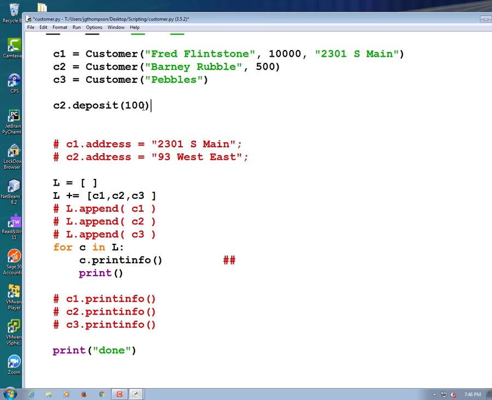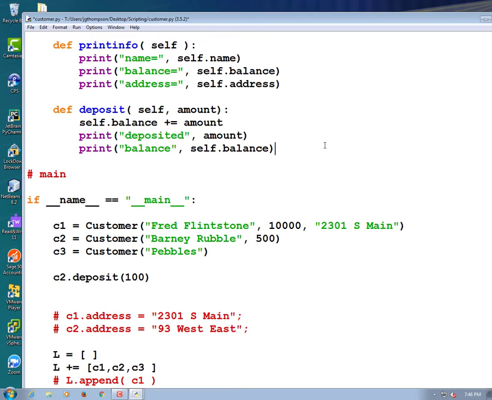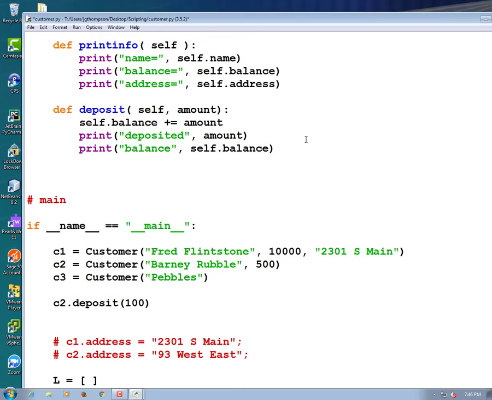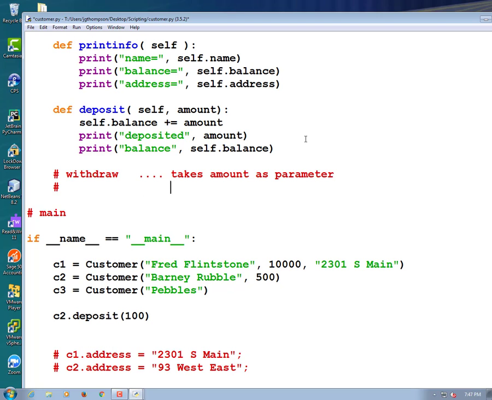Sorry. What's the other thing you do? Withdraw. Somebody had to give that party $100. So I'm going to tell you what I want the withdraw function to do, and then I want you to write it. Okay. Withdraw takes amount as a parameter, just like deposit did. Reduces self.balance by that much. And then lastly, heck, why not print a message?